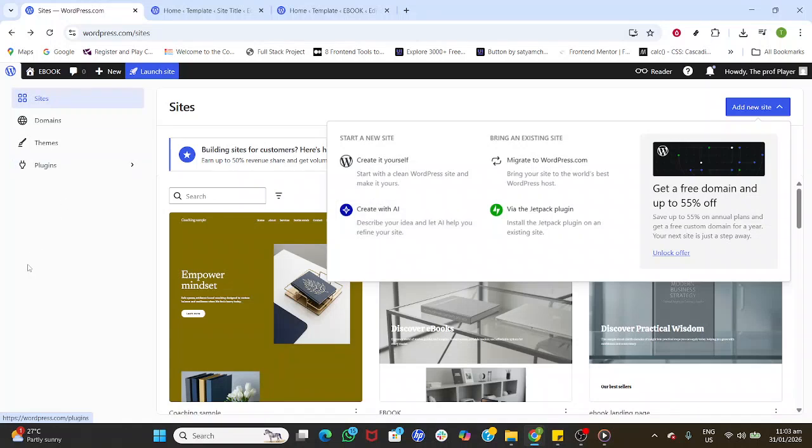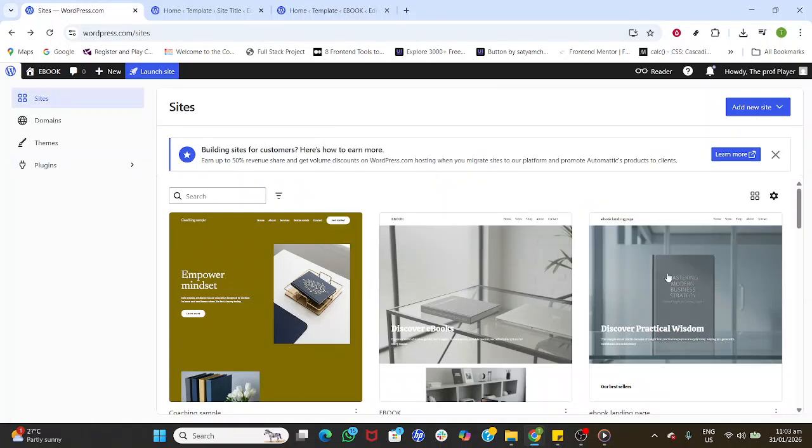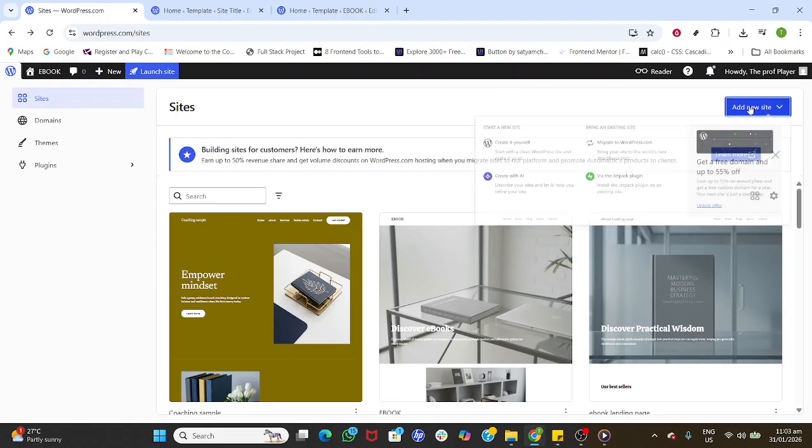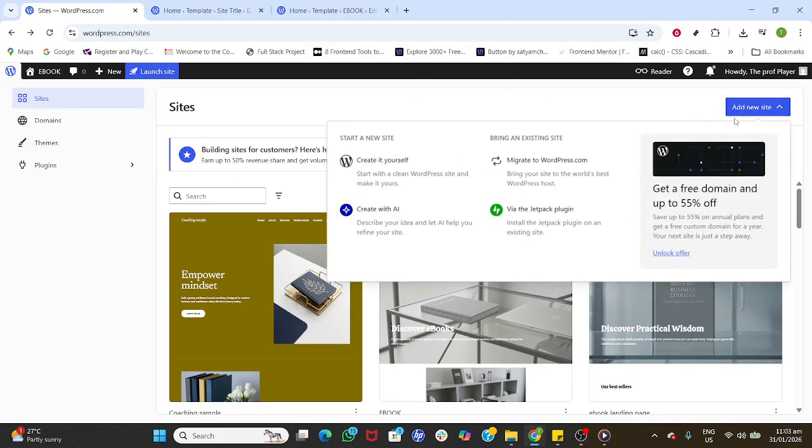In today's video, I'm going to teach you how to make a WordPress online store 2022. We'll start by opening WordPress and heading to the site's dashboard. This is your control center for creating a new site. From here, click the option that says, Describe your idea and let AI help you refine your site.